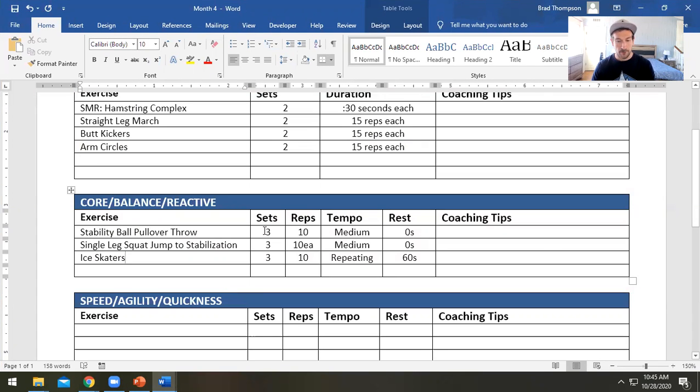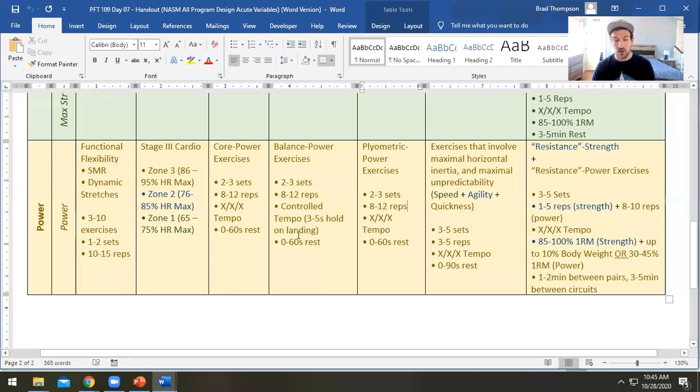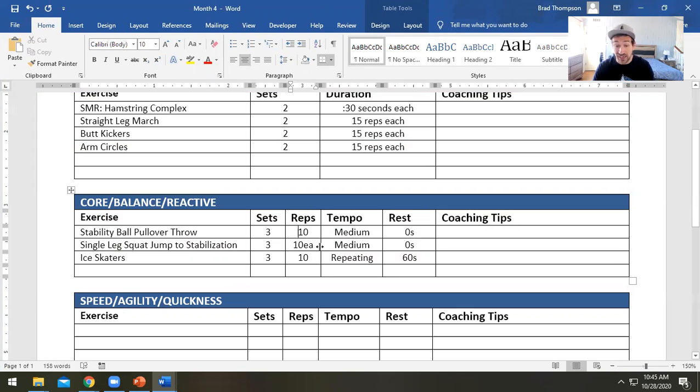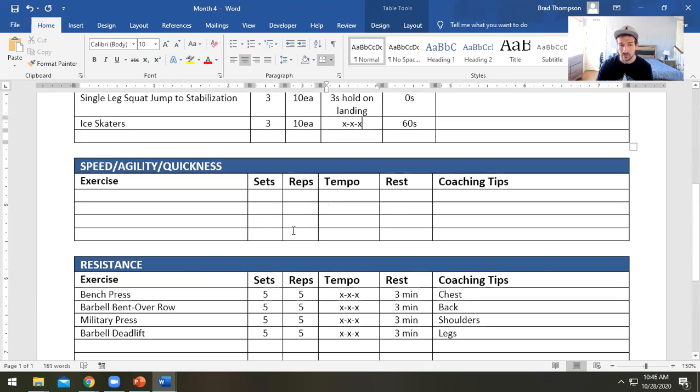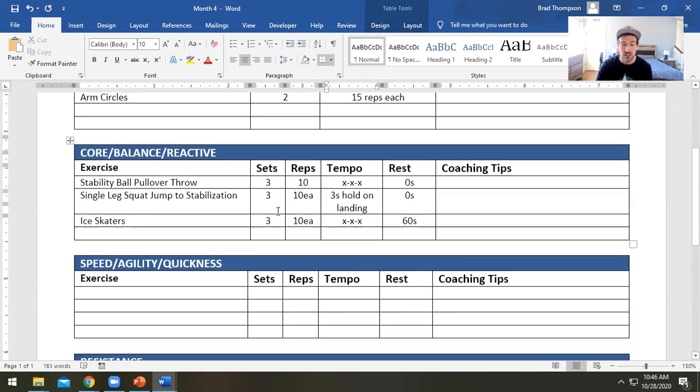So if I go here, I'm going to keep it at 3 sets. I'm going to allow to pick 8 to 12 reps. So I actually really like 10 reps. I think that's going to work just fine. We're going to do 10 reps each on both of these. And then our tempo is going to be XXX here. 3-second hold on our landing. And XXX right here. Right? And there we go. Now that's my new movement prep. That is a perfect example of a power movement prep, right?